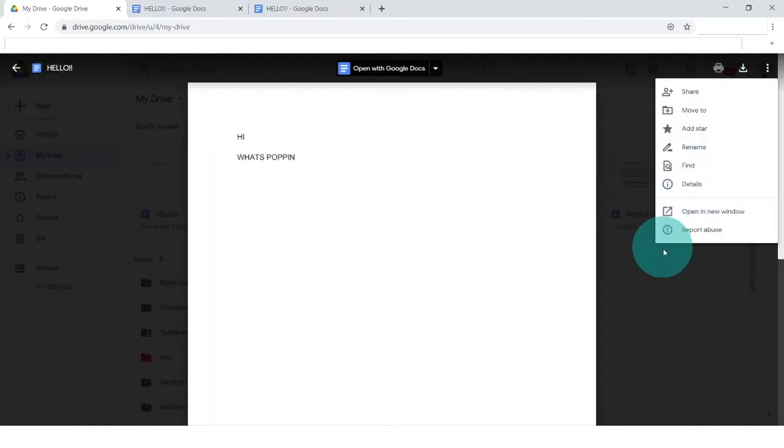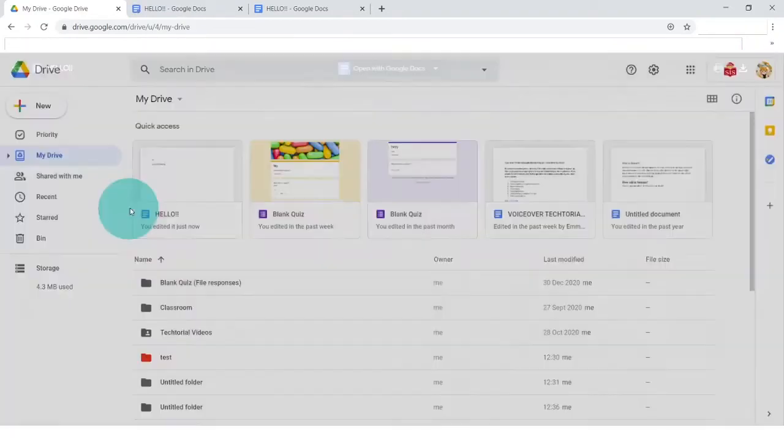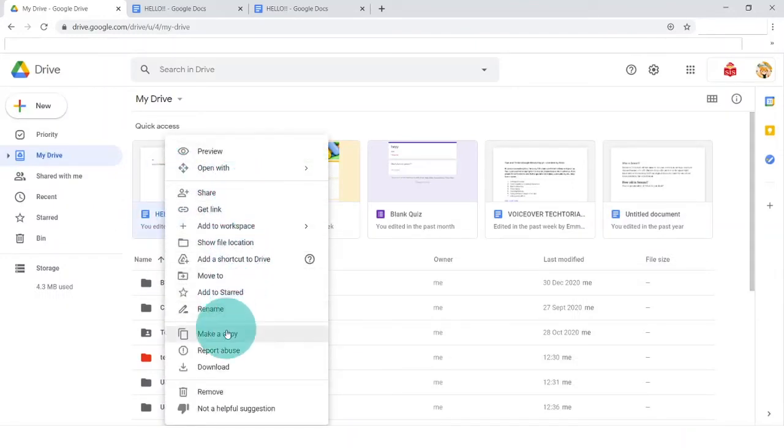If you don't want to accidentally delete your file, you can simply make a copy of it or download it locally to your device. Lastly, if you think the file is inappropriate or disturbing, you can report it for further abuse or remove the file into the bin section.